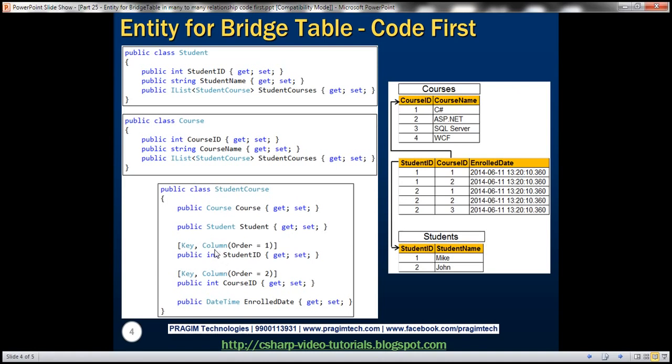And then notice that we are also using column attribute, and then we are specifying the order parameter. We specified order as 1 for student ID and order as 2 for the course ID property. That's because we want the student ID column to be created first and then course ID. That's why we have specified the order there. And then enrolled date gets created.